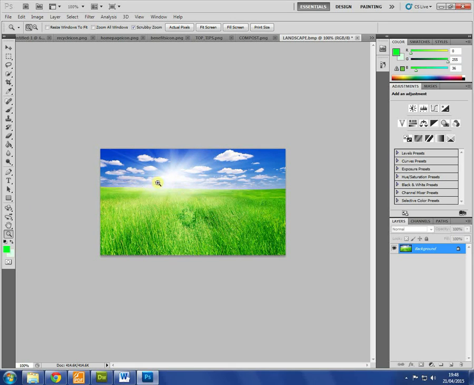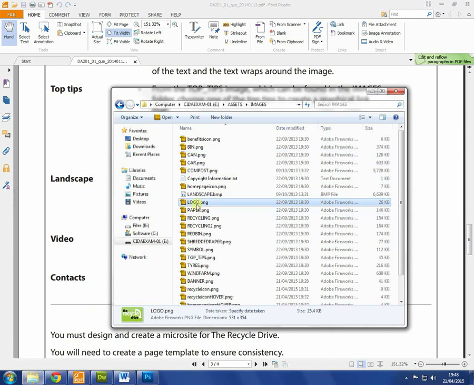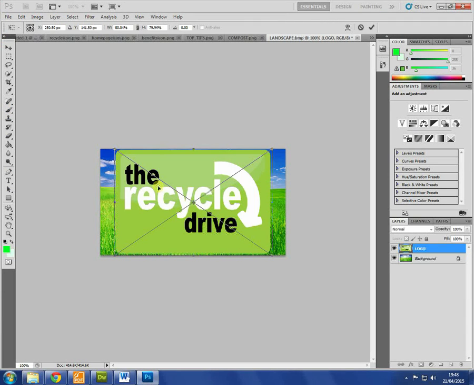Sorry, the magnification it was. So now what I need to do is similar to the start with the banner. I need to find the logo in the assets folder and drag and drop it in. So if I can drag it into Photoshop, I can place the logo onto the page.